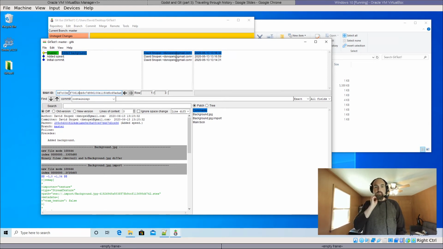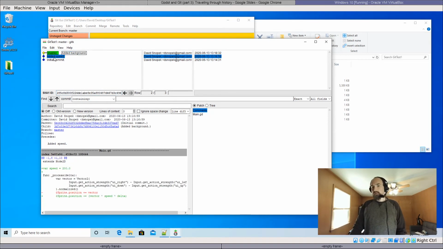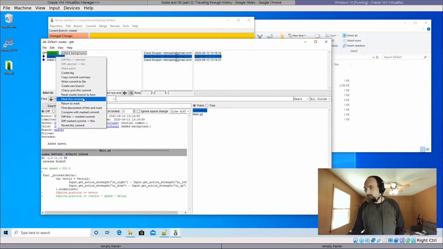So next we're going to do traveling through history, actually switching back to an older commit, which is not something that you can do in Gitk. There is something that will possibly confuse you and distract you. If you right-click on an older commit, there is an option on here, reset master branch to here.